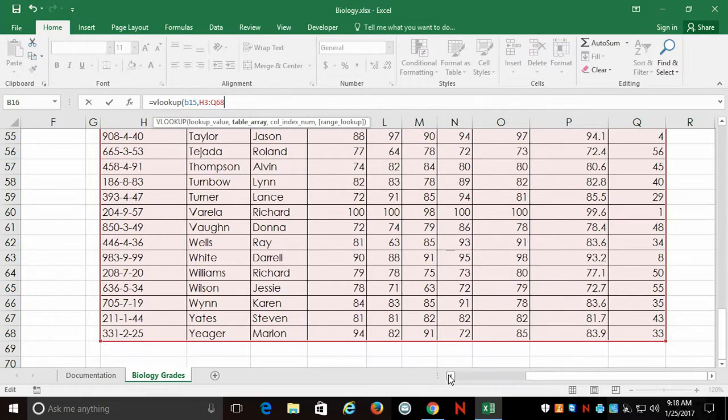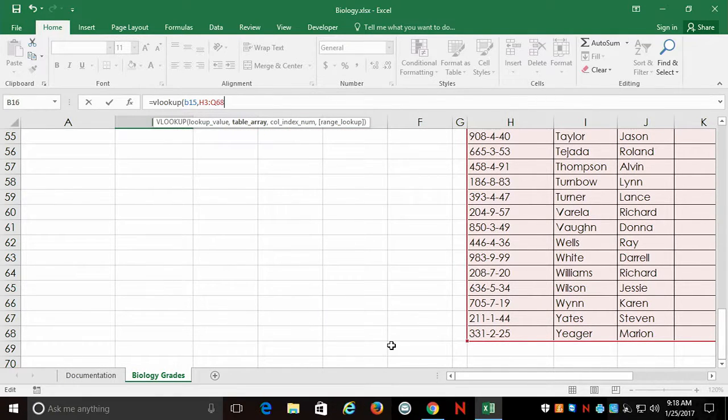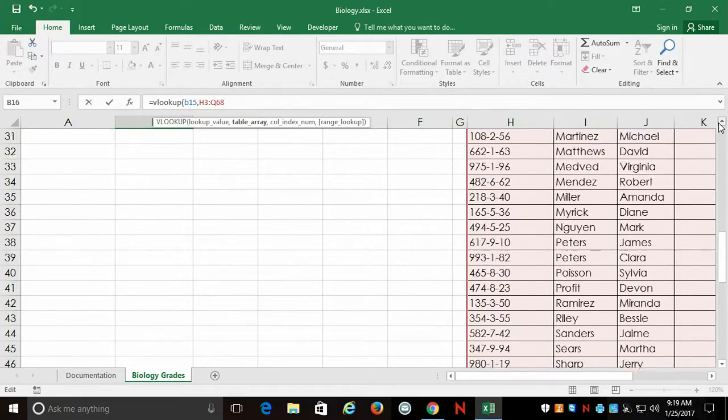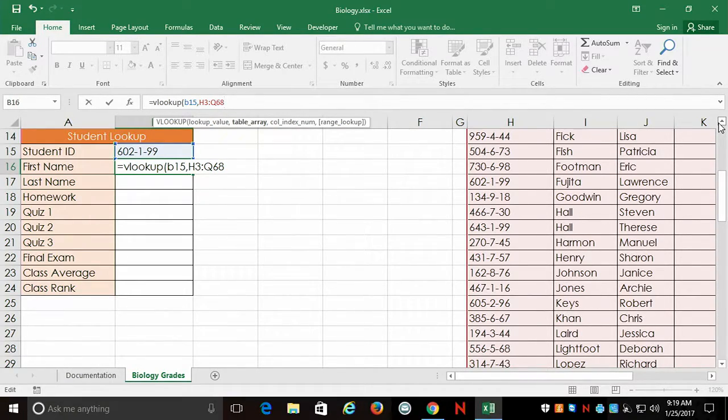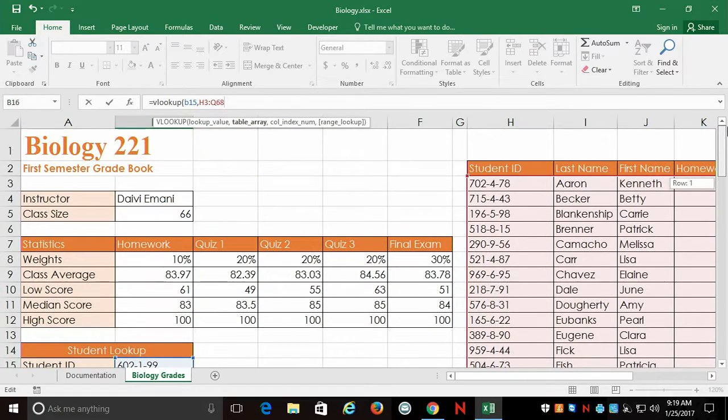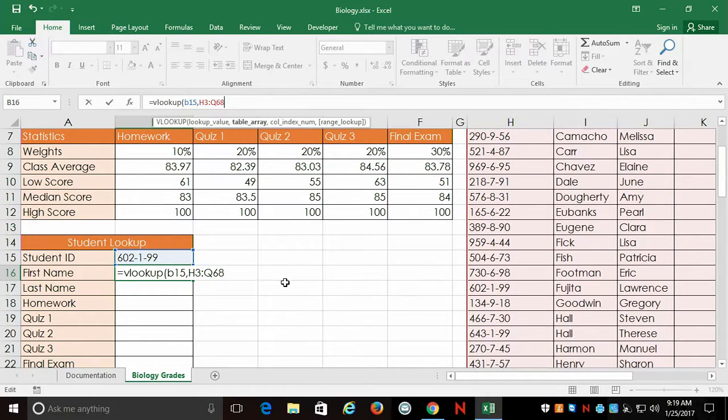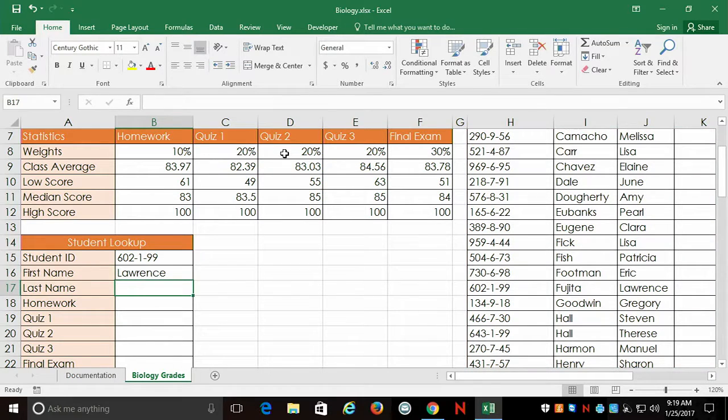And what are we looking for here? We're looking for first name, and that is column 1, 2, 3. So that's column 3. And am I getting an exact or an approximate match? I want an exact match, so I'm going to say false. Okay, so we found Lawrence's first name.